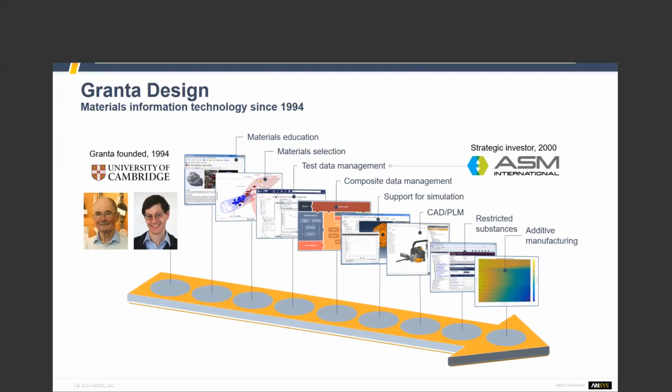And then over time, we developed many, many solutions for different product areas, and you'll see all the way up to restricted substances and additive manufacturing. So these are more future-based applications. And as I mentioned, in March, Granta Design was acquired by ANSYS, and so that's why you are sitting here listening to me ramble on today.